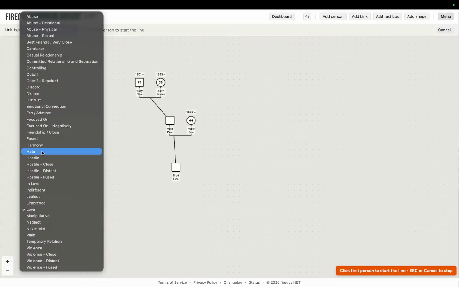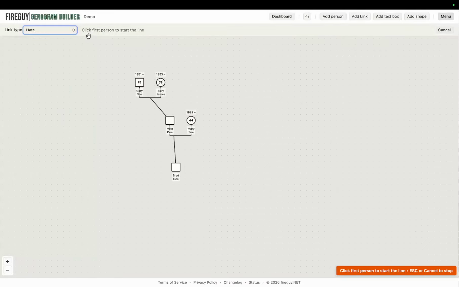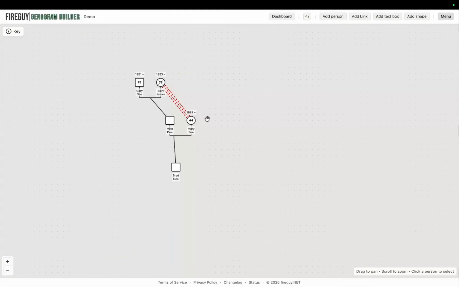Let's do, I guess we'll do some hate. And then just follow this. It'll say click the first person to start the line, and then click the second person. There we go. The line is connected, and now as you move these people around, that line will stay connected.